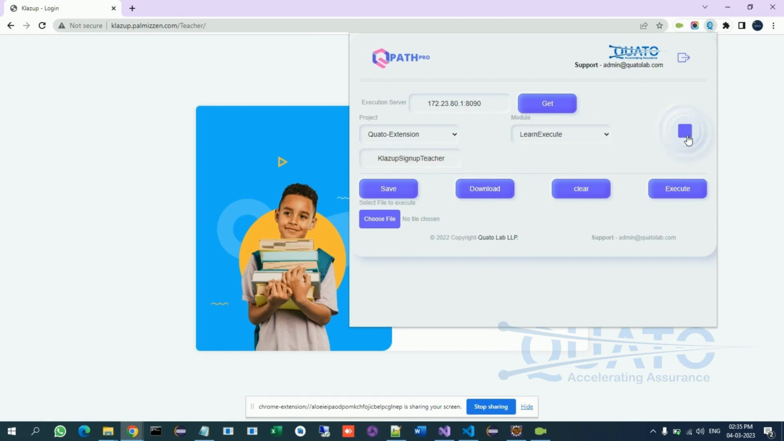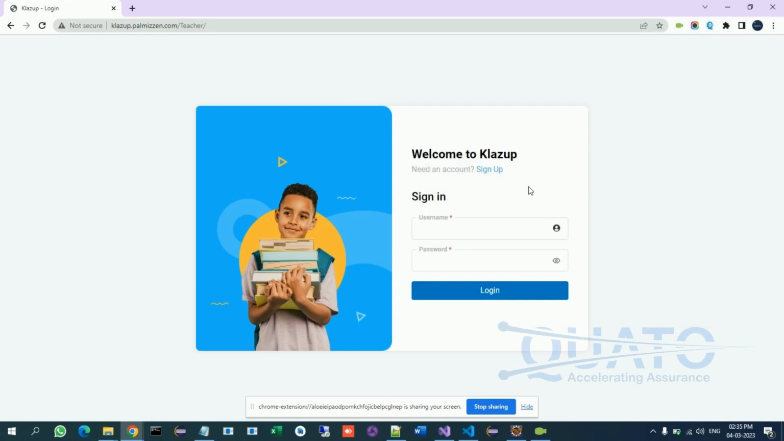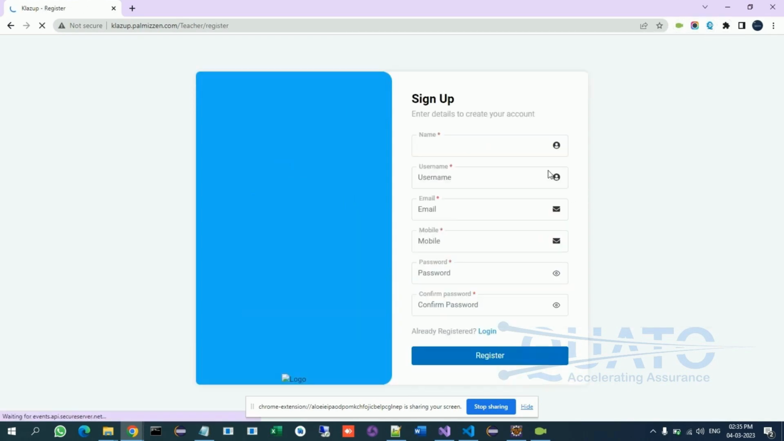Now click on Play button and you can start. Go to Web Application, start doing the actions that you would do as a tester. QPathPro will keep learning your actions and build test steps.